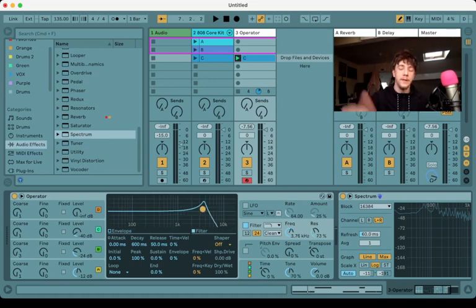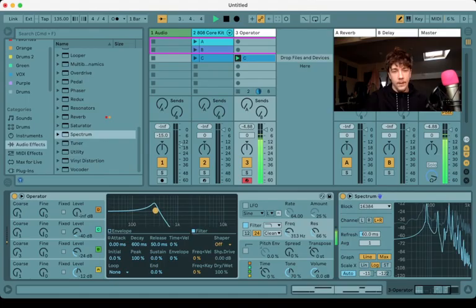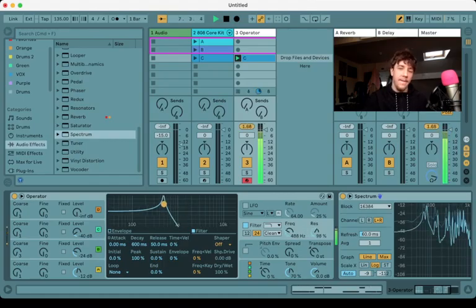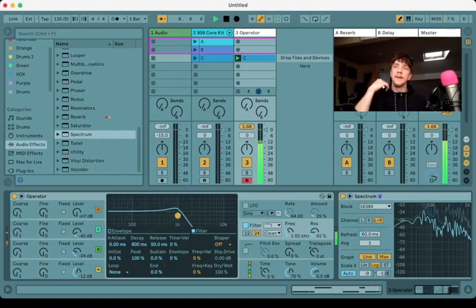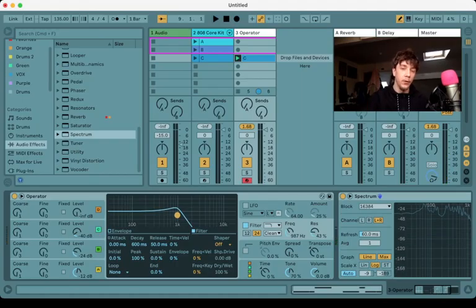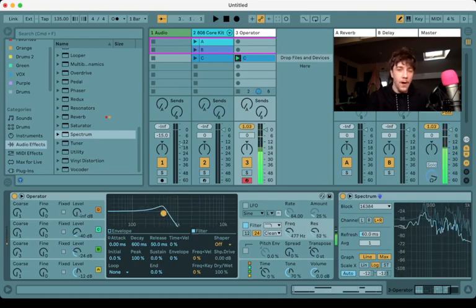In fact, I'll let the sound play while I'm talking. So as you can see, as I come down, it's sweeping through those frequencies with the resonance. Depending on how high I have the resonance, it'll basically boost whatever the last frequency band is as it cuts them all off. And you can get this kind of cool wah effect.